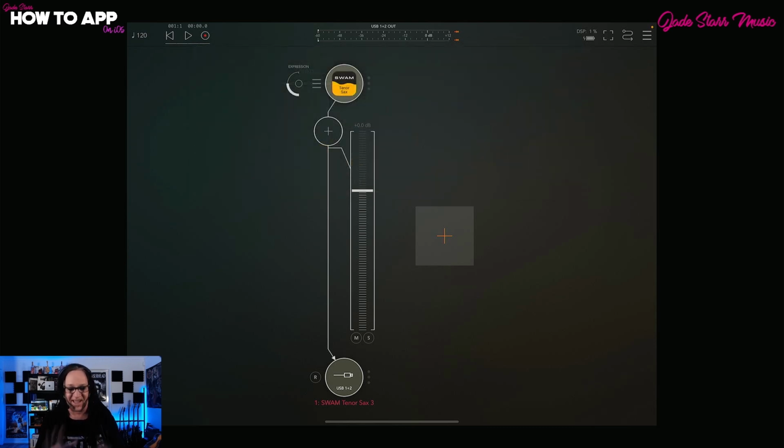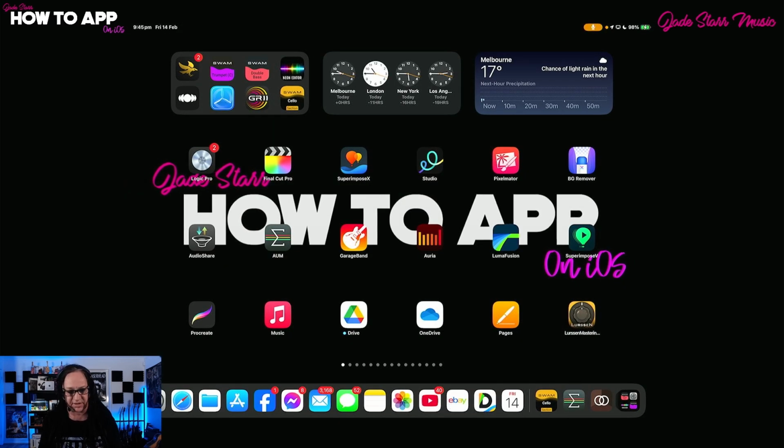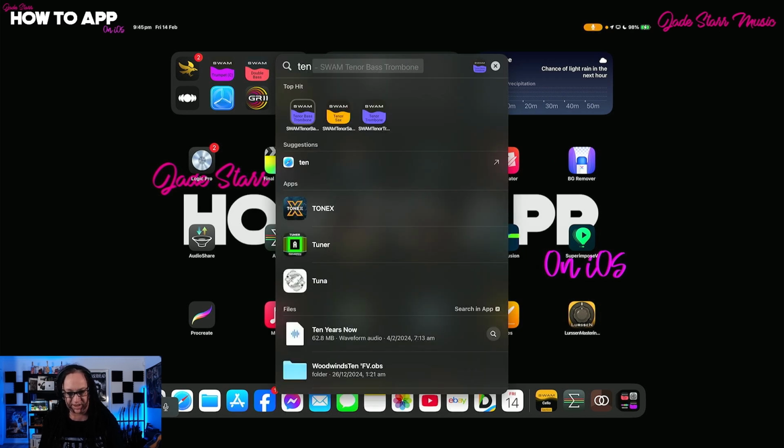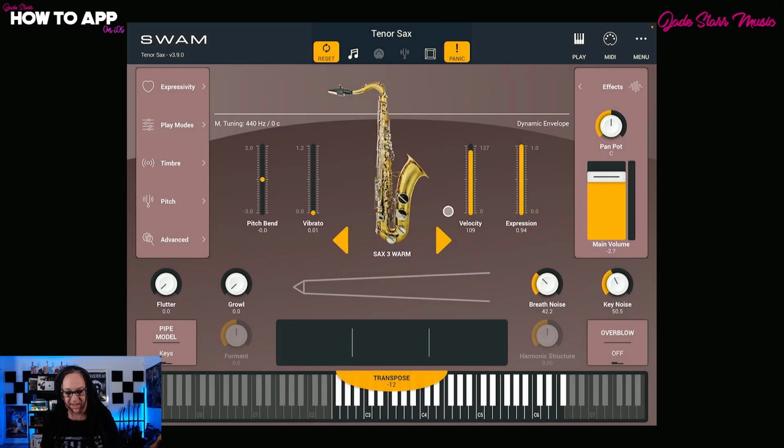Sorry, in the AUv3 version. You'll need to open it in the standalone version. So let's do that. We're going to pull down and look for tenor sax. There it is. We'll open it up here and you'll get this message: Allow SWAM tenor sax to find devices on local networks. Remember, this is local networks that you're using here. So hit allow and that should all be good now.